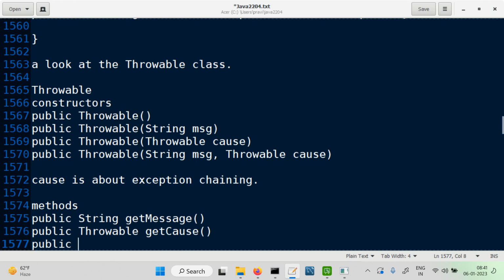But we have a method that returns void, and the name of the method is initCause. There's no setCause. It's different from saying set cause. Normally a set method means changing the value. It's not about changing the value. It's about initializing it.